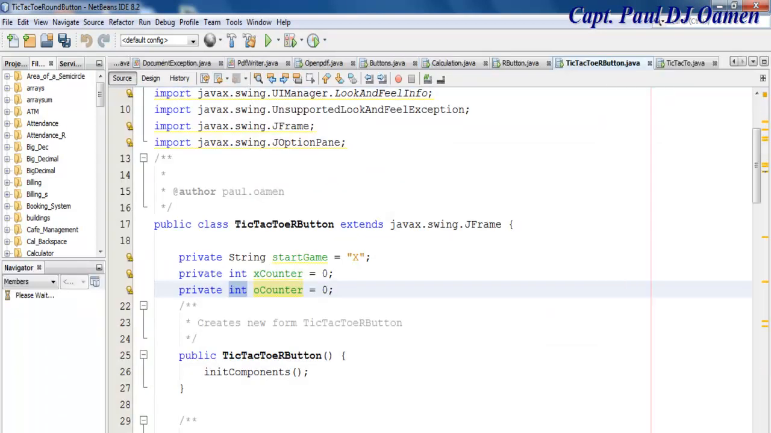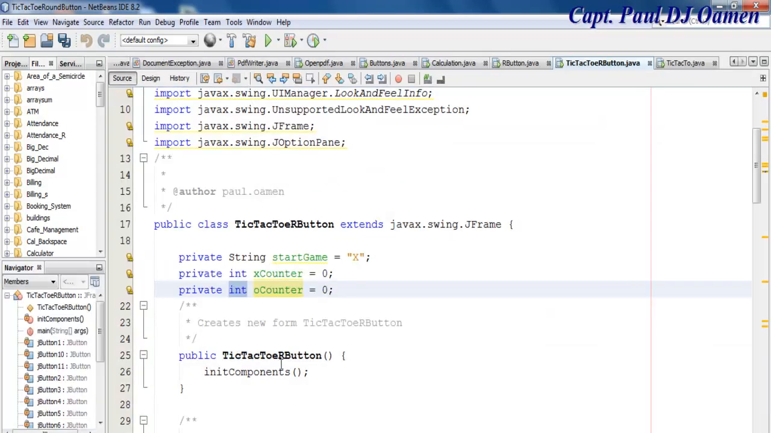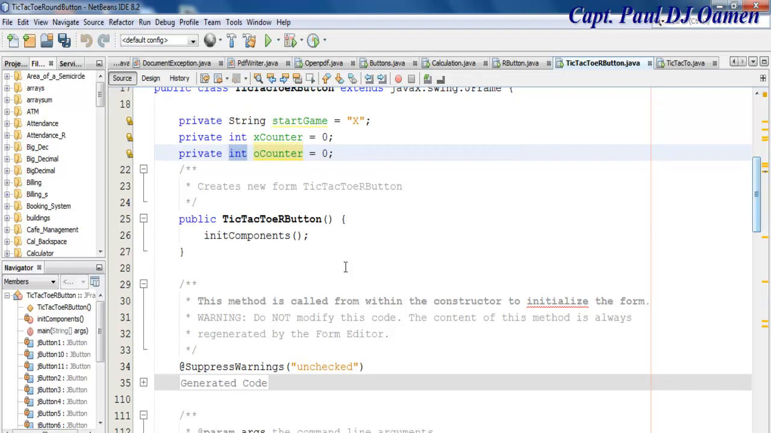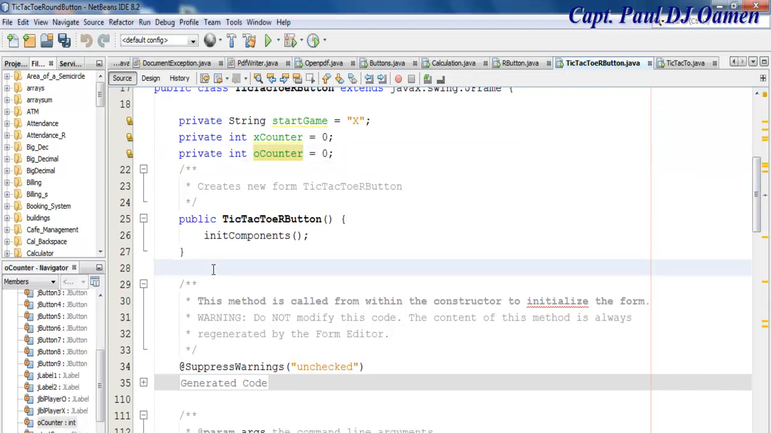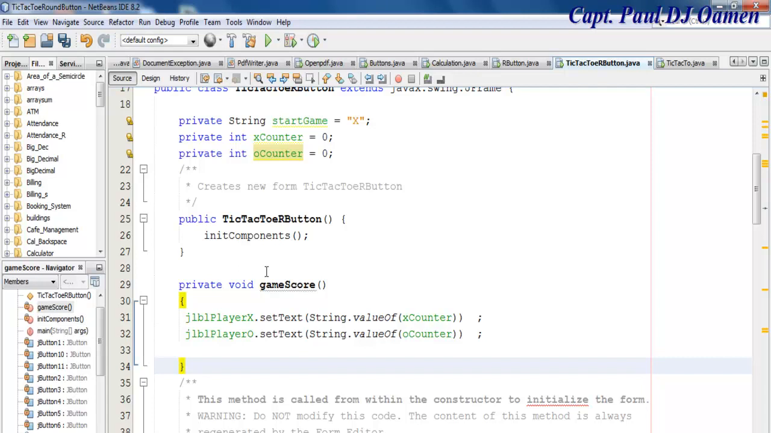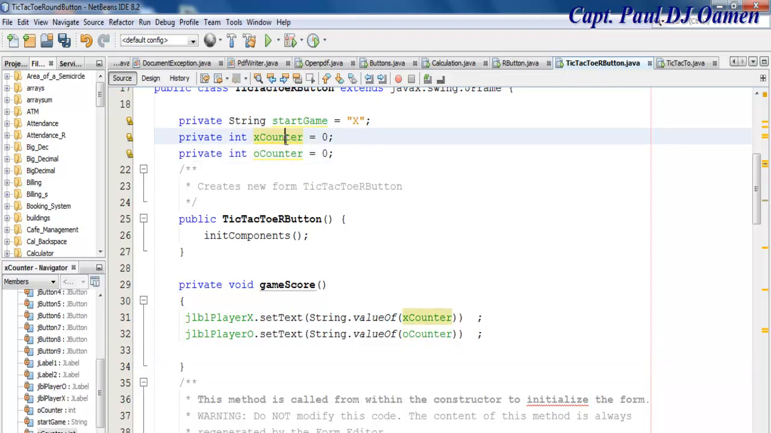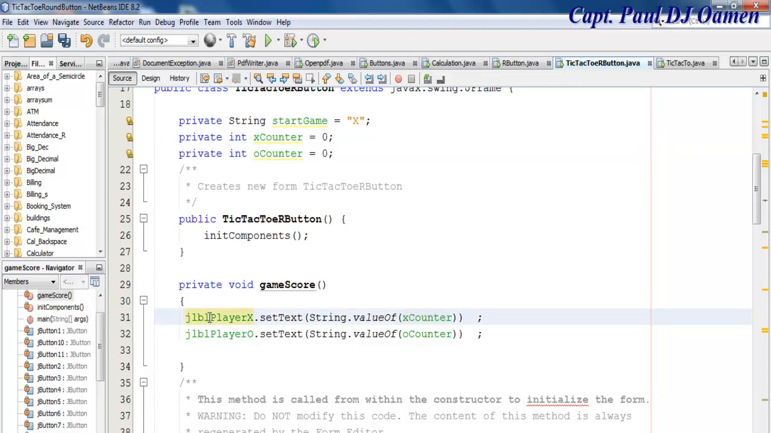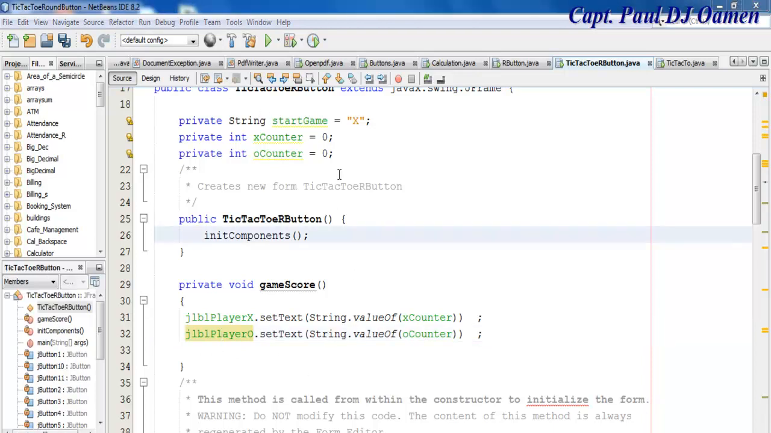Now back in the source code, and right here I'm going to declare, let's go for private. So that's going to be private void gameScore. Okay, as you can see, this is my variable, they are now assigned to player X and player O. So now that player X and O have a value, we can even initialize it here.